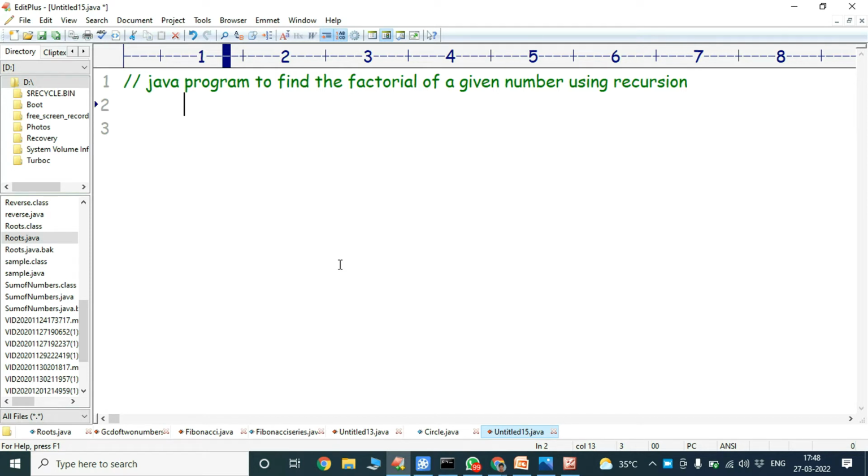Today we have to discuss one of the most important programs in Java: a Java program to find the factorial of a given number using recursion. Suppose we have to find the factorial of a given number n. Suppose n is equal to 5. Now we have to find the factorial of 5 using recursion, so we have to write the recursive function.